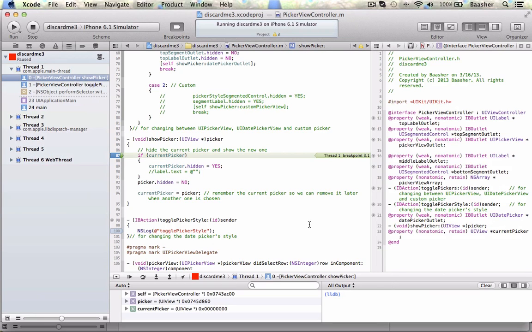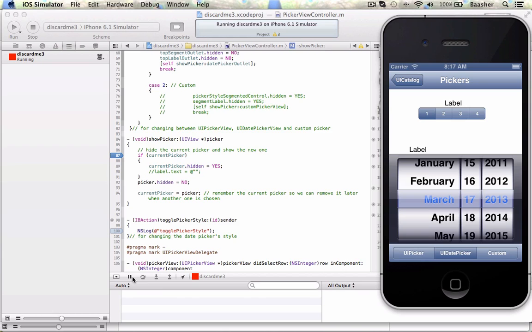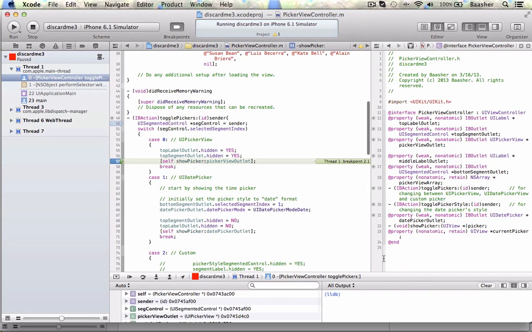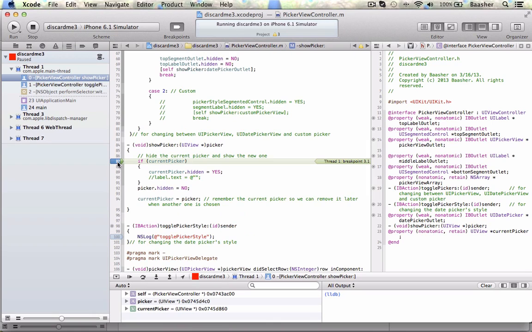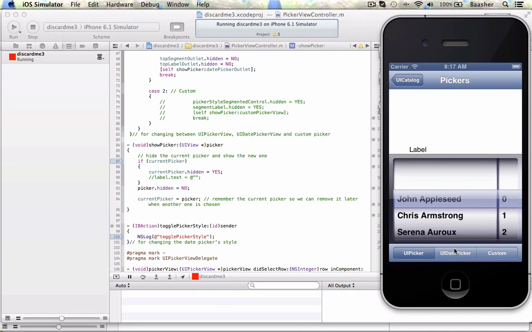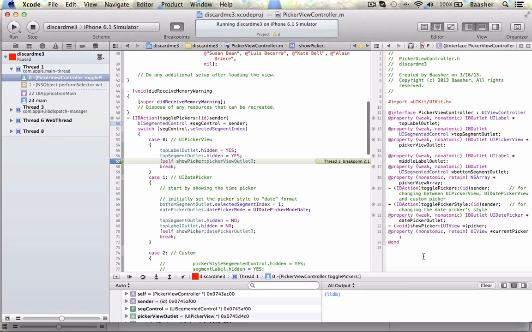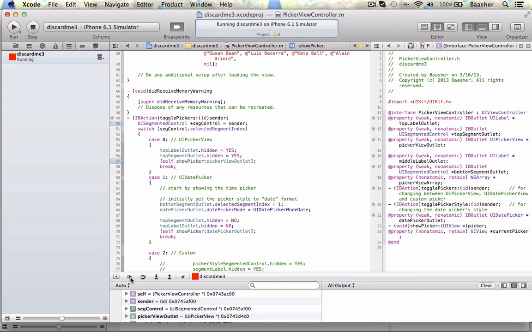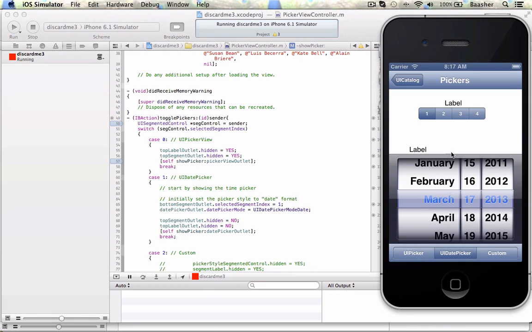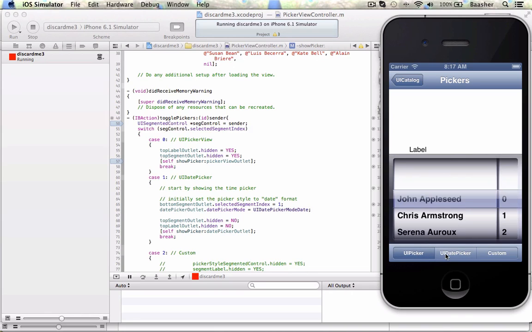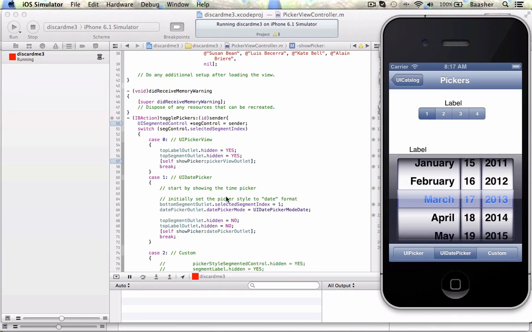Pickers, UI date picker. Good, it's gonna fire. Current picker, which one is the current picker? I don't know which one it is, I never set it. Picker hidden, no. Current picker, cool. Okay, so that was easy. Cool. If I have the date picker, these things show up. The label, oh yeah, this label should be hidden. And when I come over here, yeah, that's what that label was, I think.